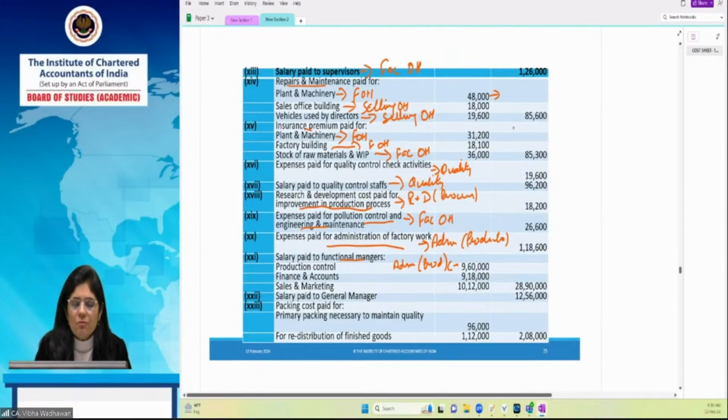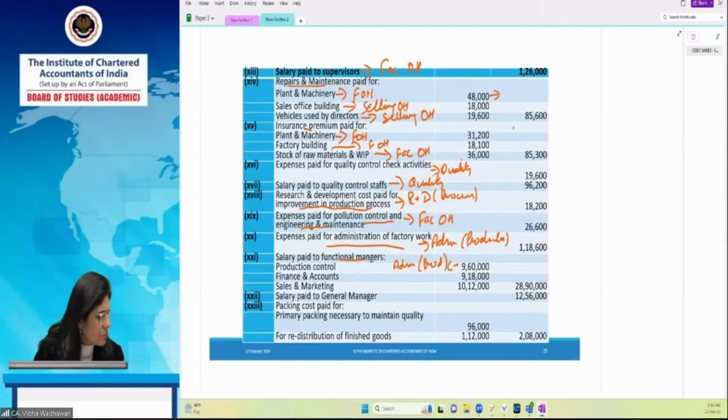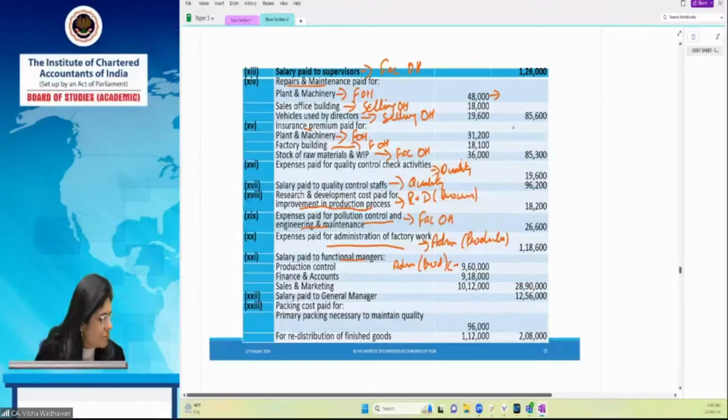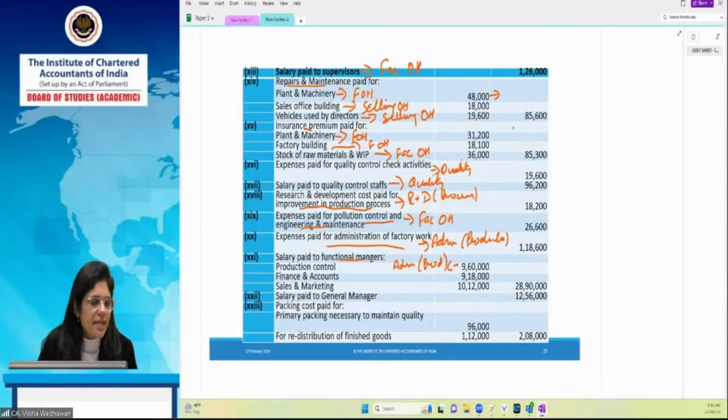Salary paid to finance accounts. You tell me, finance accounts, where will it go? Can I have the answer? Salary paid to functional manager of finance and accounts, where should it go? Production control will go to administration expenses related to production. That means it will be a part of cost of production. Finance and accounts, where should it go?